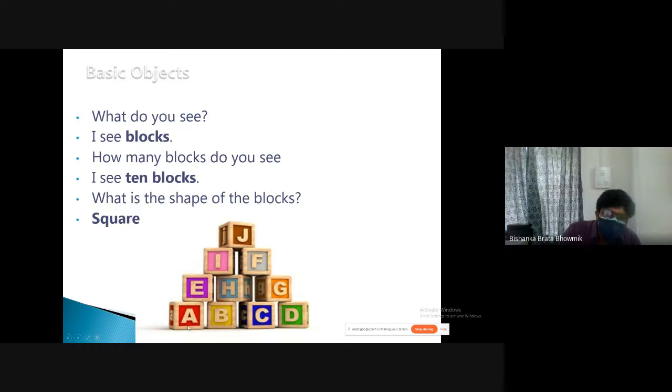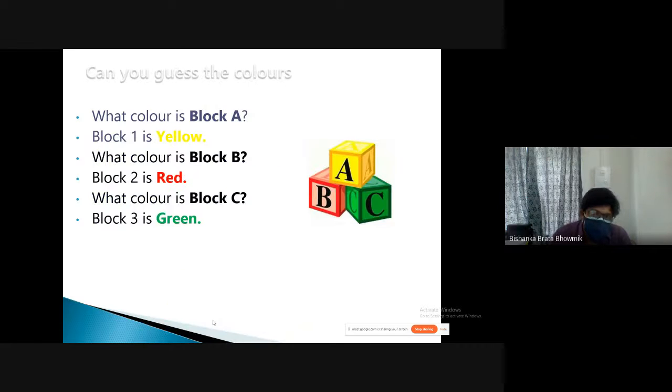They will count maybe 1, 2, 3, 4, 5, 6, 7, 8, 9, 10. So there will be 10 blocks. The main motto is being playful, with what is around them. They are playing with all these games and other playing stuff, and we can teach them, or they can learn other connections.